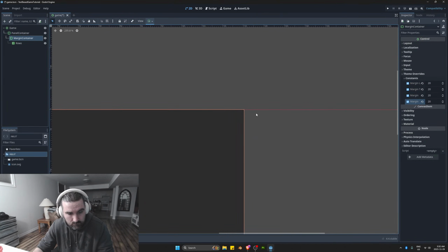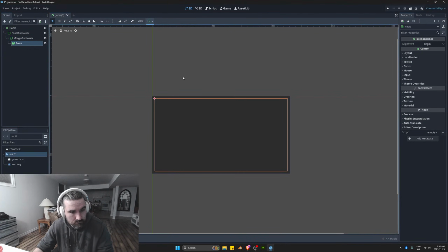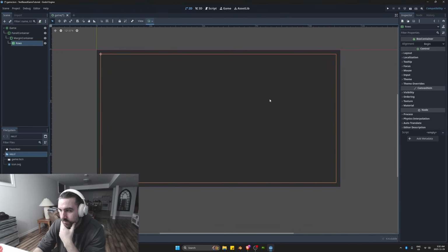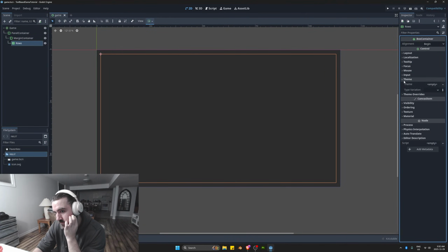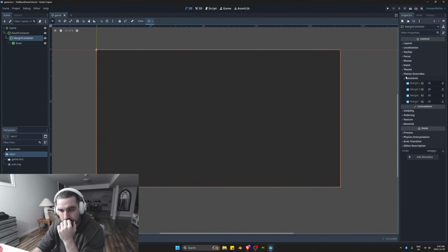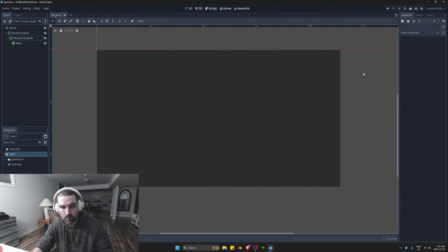Now if I select our rows element, our rows node, you'll see that it's much smaller because there's a margin of 20 pixels being applied to each side. So if I make this 40 on each side, then it'd be even smaller. We'll stick with 20. And again, I'm finding this under custom constants. Each container or UI element will often have a custom constant section where it has items that are unique to that specific control node. So our margin container has custom constants that let us determine the margins of each side. So let's go through and set these to be 20 again. Margin right, top, left, and bottom.